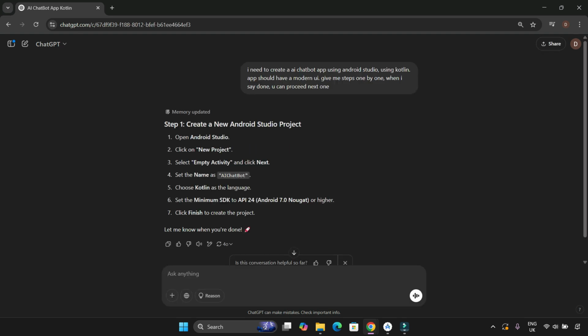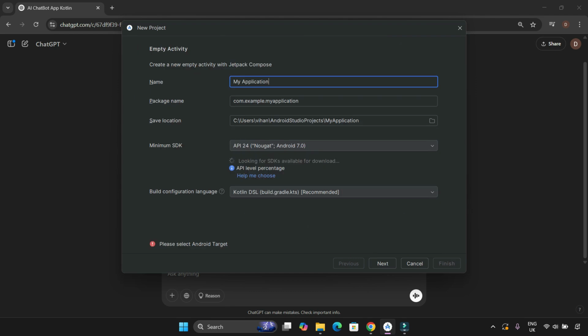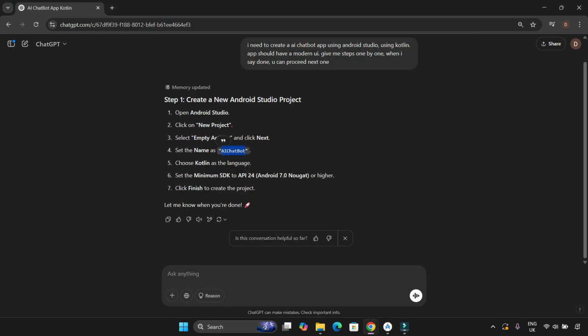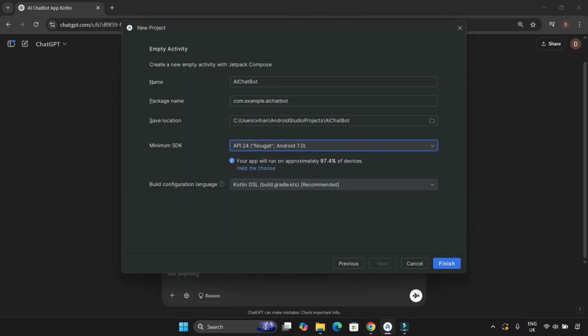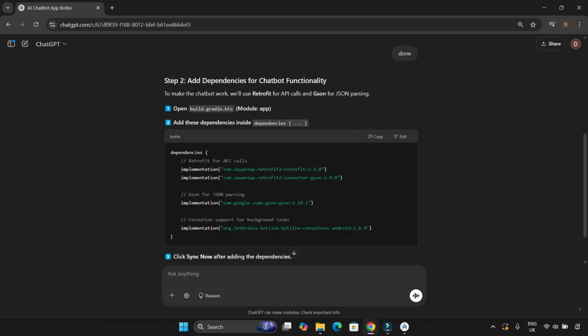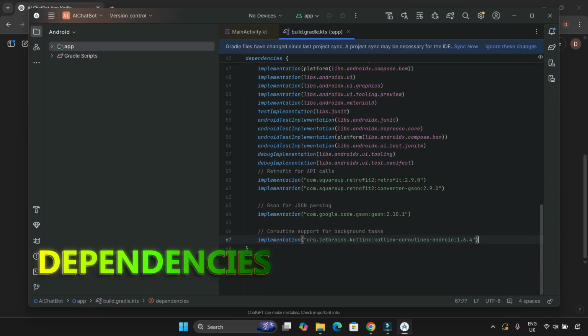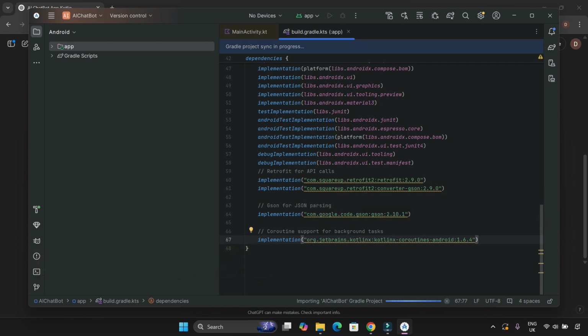So ChatGPT, being the helpful assistant it is, guided me through the entire process step by step. The first thing I did was create a new project in Android Studio called AI Chatbot. I set the minimum Android version to 5, and then it was time to start setting up the app's dependencies. ChatGPT gave me a list of dependencies to add to the Build.gradle.kts file, so I did that without hesitation.